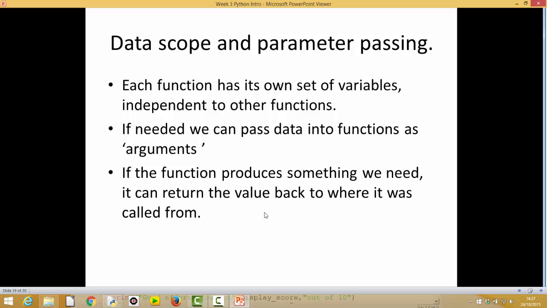The next idea is about data scoping and parameter passing. If you've written just big blocks of code with none of these functions before, you'll have never worried about variables. You'll have just created them and you can use them anywhere. It doesn't really matter. Once we start creating functions, however, we need to think about where we need access to the various variables, because variables created within functions are what are called locally scoped. They are only available within that function. Other functions will not have access to variables that are defined in different functions.